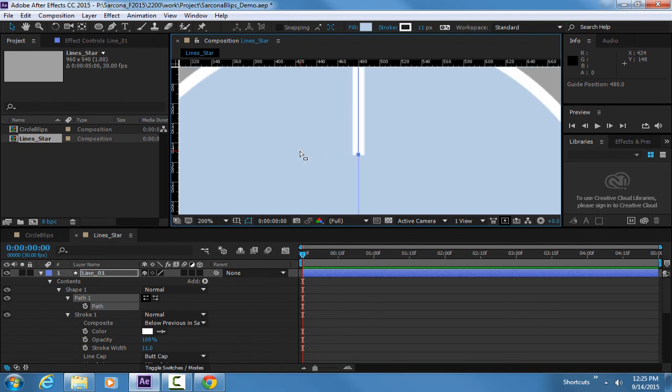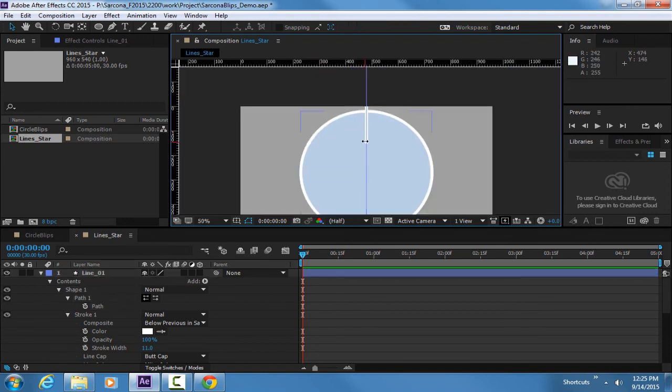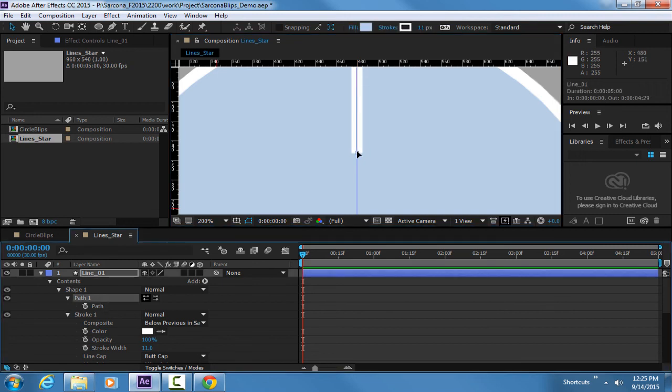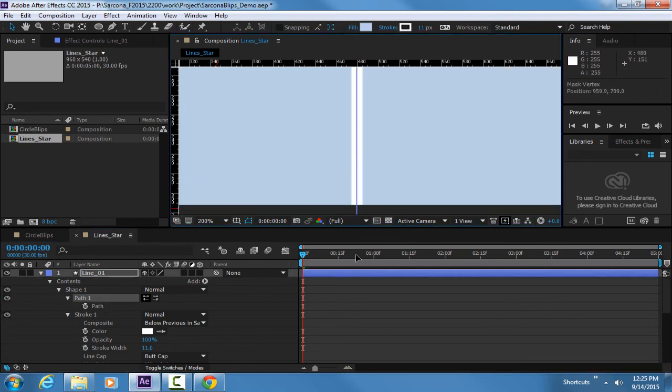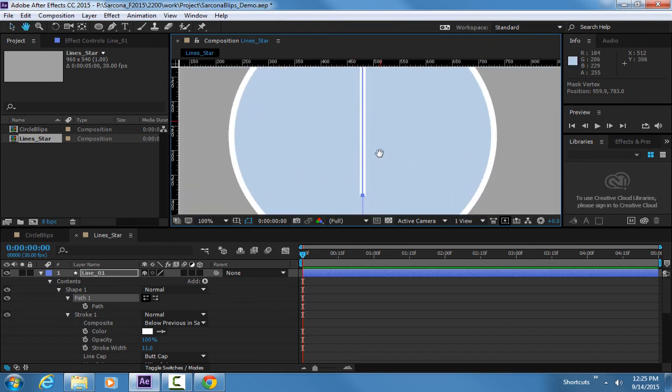Okay? And then you'll also see that this line doesn't go right to the bottom of this. And again, I could change that. I can click on the path here, click on the point, and just drag that point down to the center. Okay? Now again, I went past the center, so I need to locate the center of it. So that's why I use my guide.